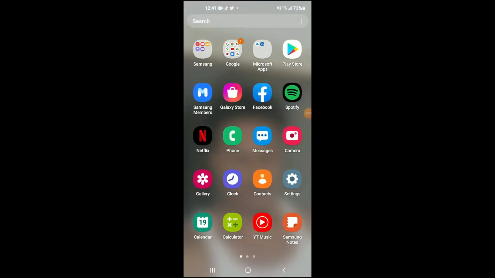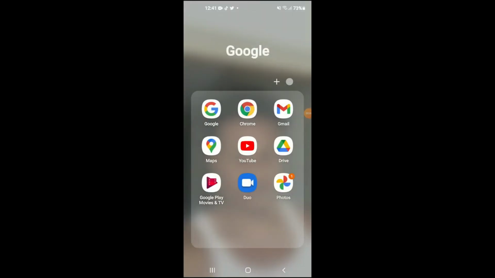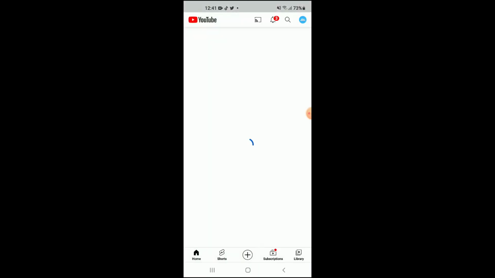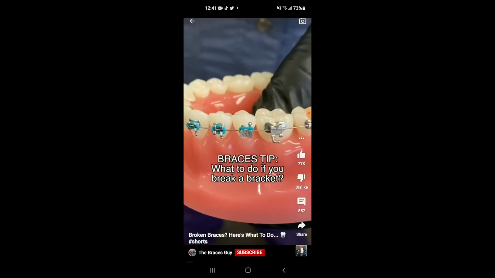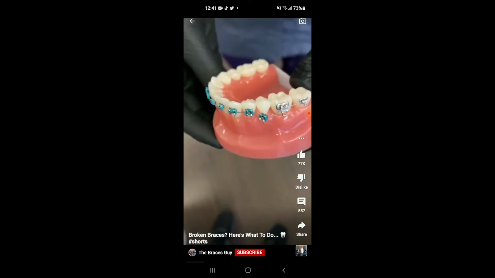I'm your host Jason, and in this video I'll be showing you how to add text and background color to your text on YouTube Shorts. First, let's go into YouTube, and you're going to tap on Shorts right in the bottom left hand corner, and from there you'll tap on the camera icon in the top right hand corner.